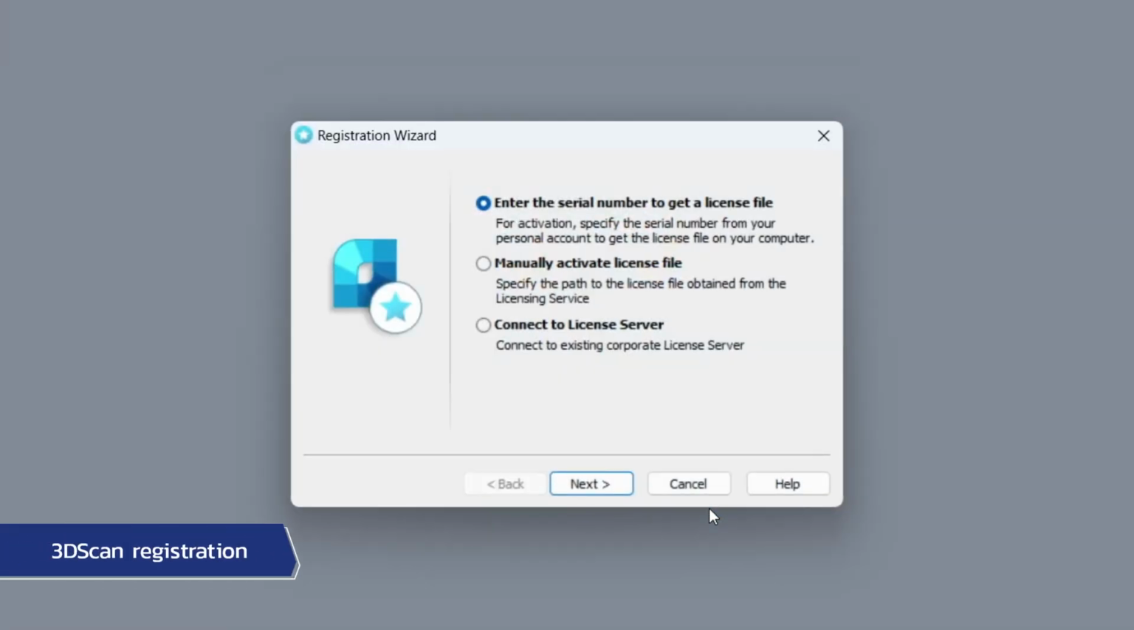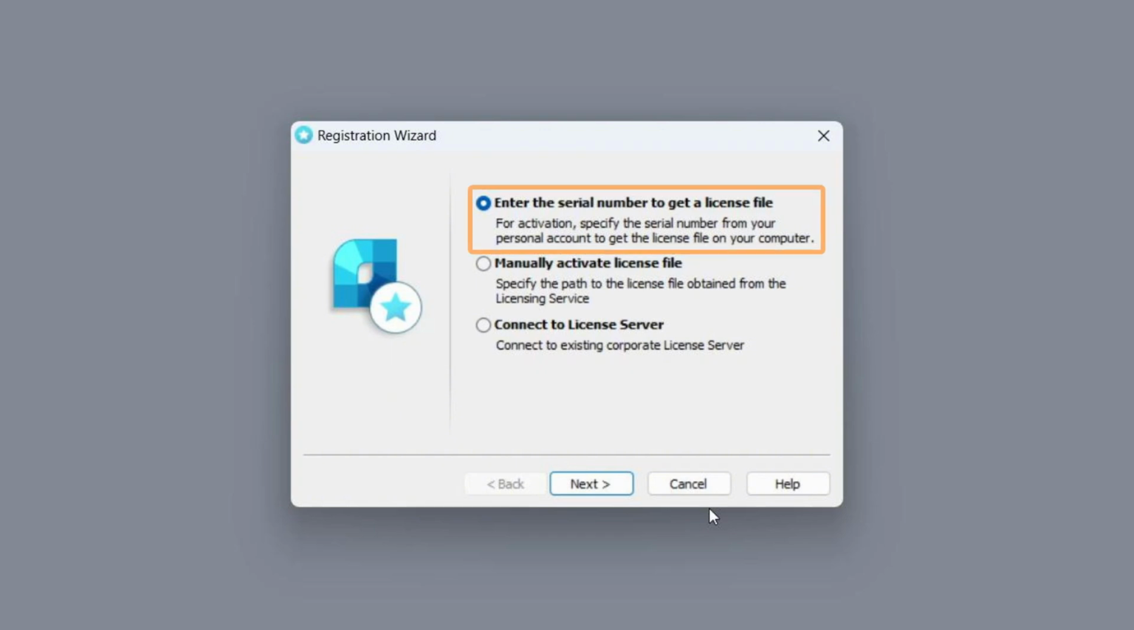After the installation is complete, the registration wizard will open automatically. If it does not open automatically, you can use the 3DScan launch shortcut, which will automatically start the activation procedure. You can also find the registration wizard in the path where the module was installed. There are similar activation options here as in the case of the platform. Let's select the Enter the serial number to get a license file option and click on the Next button.